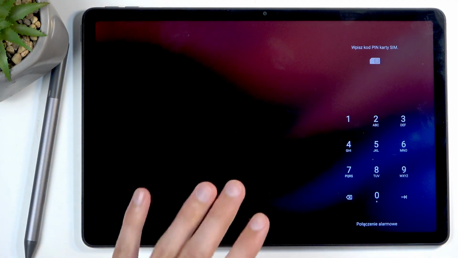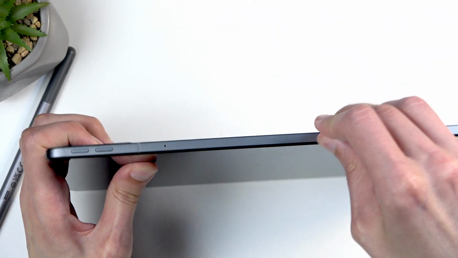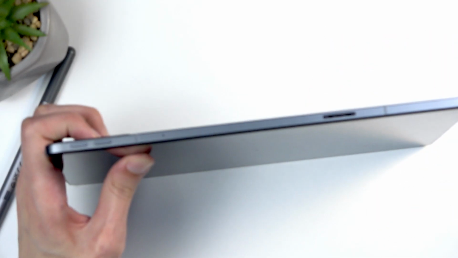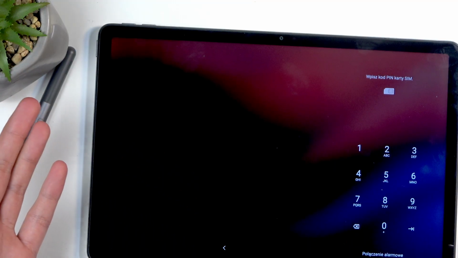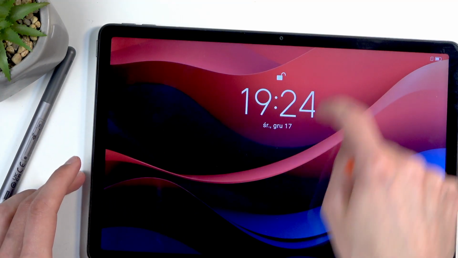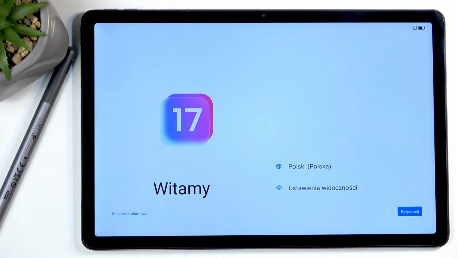So on my end, you can see that I do have a SIM card, so it's prompting me right now to confirm the PIN. I'll just pop that out. Oh, there we go. Good enough. There we go. Now you can see the process is finished. You can set up your device in whatever way you want.